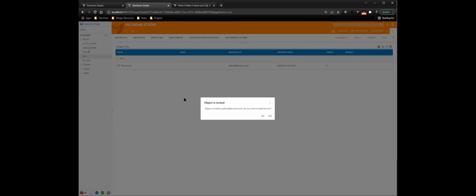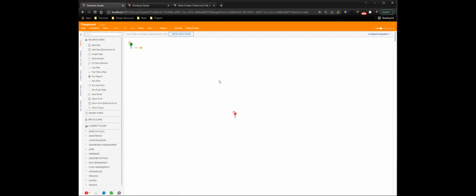So I made this playground flow, which I'm already inside. All right, so in here, what do we need? Let's first start with just building something pretty basic. We're just going to get a form.